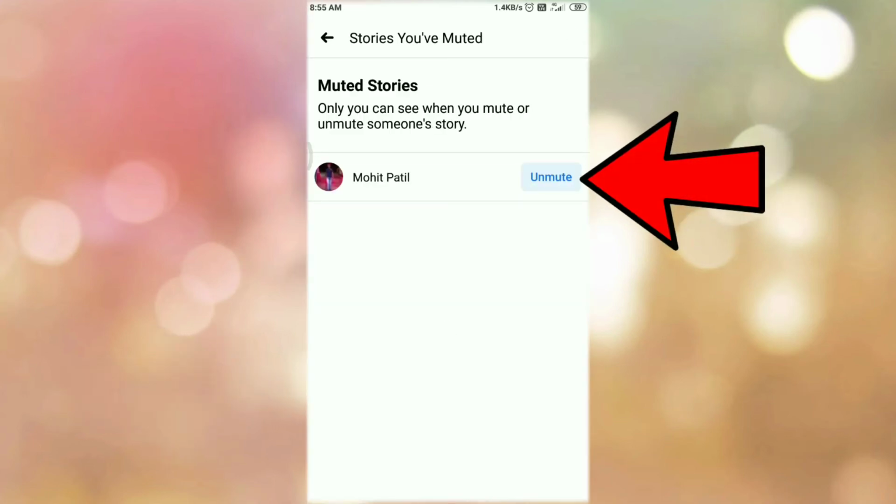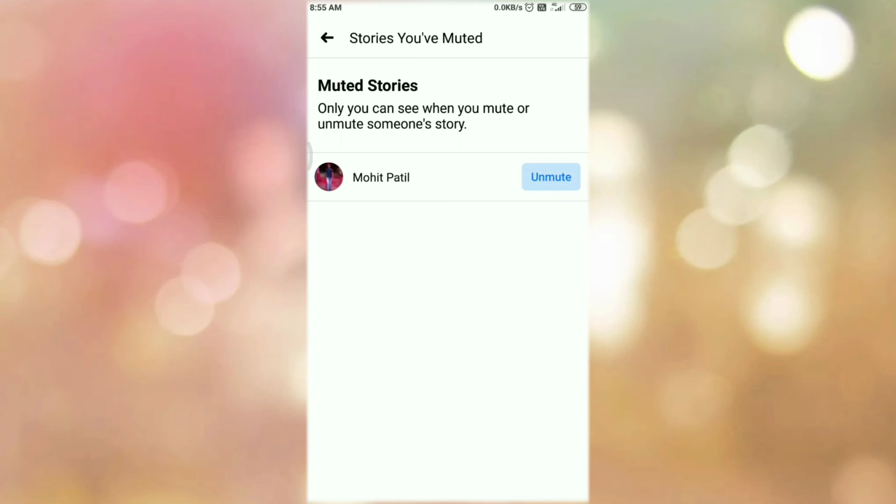So here is the friend name whose story we have muted. So to unmute a story from your friend, tap on unmute. So in this way, we have unmuted the Facebook story from our friend. So in this way, we can mute and unmute Facebook story from our friend.